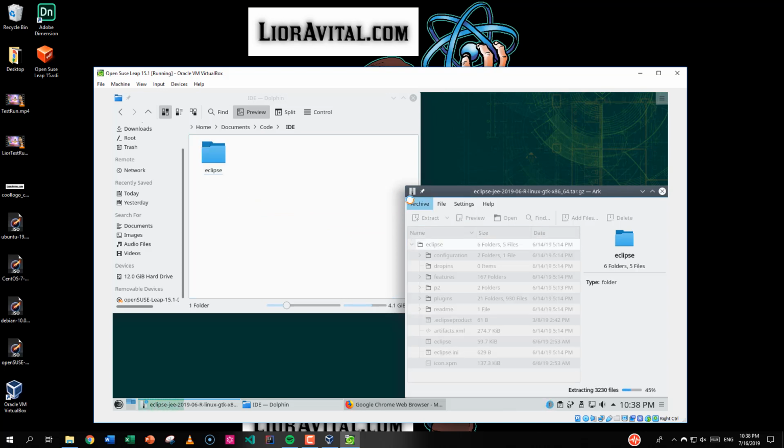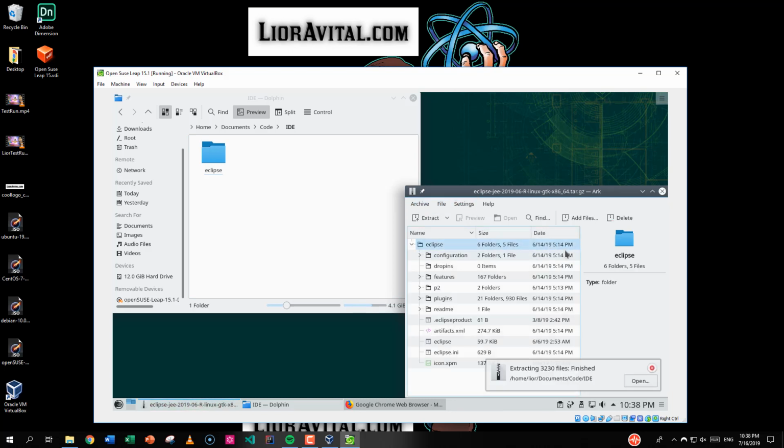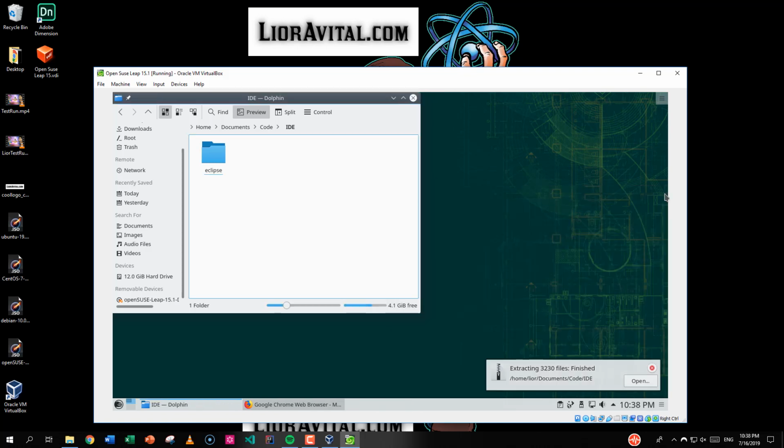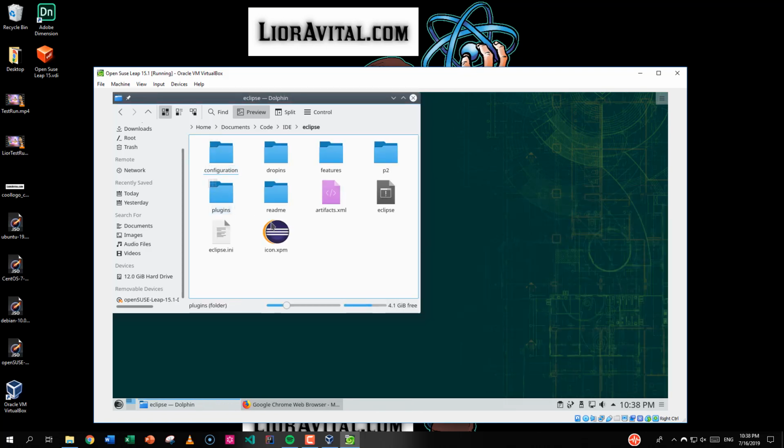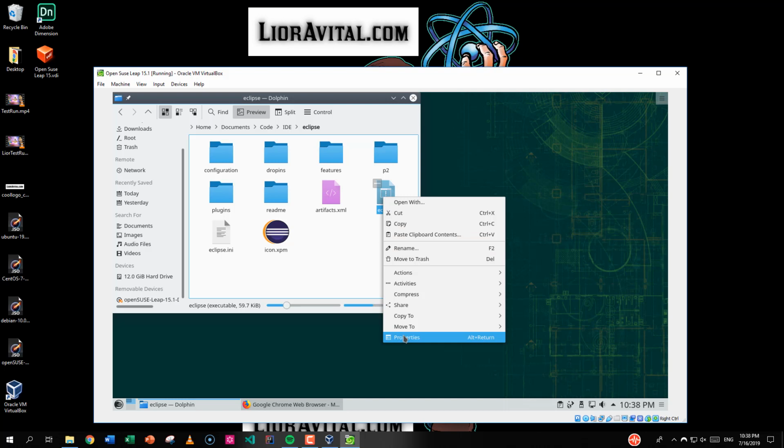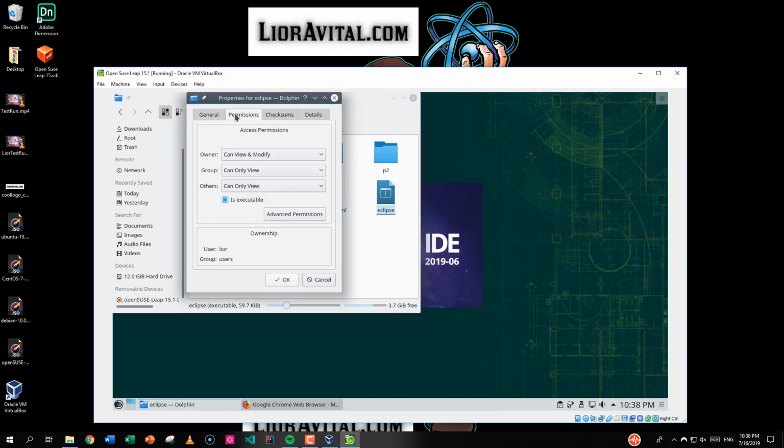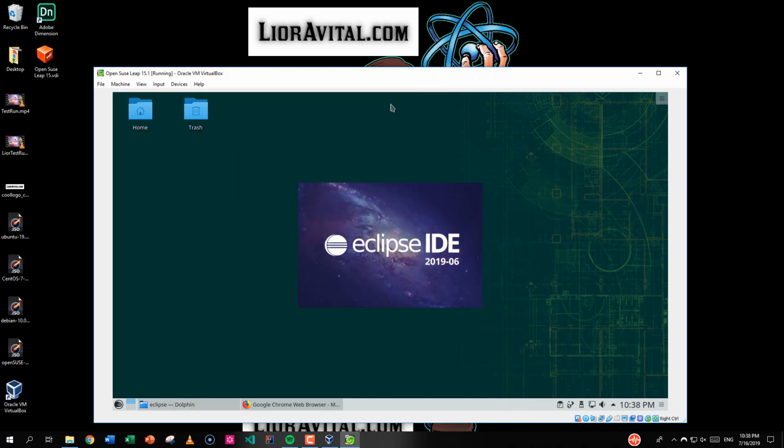Again, this is for the Java part, which is, you can say, the legacy backend stuff that people are still doing today. And Eclipse is the binary. I do properties. No, I don't need to change the permissions. It's already starting. This is the latest Eclipse version.